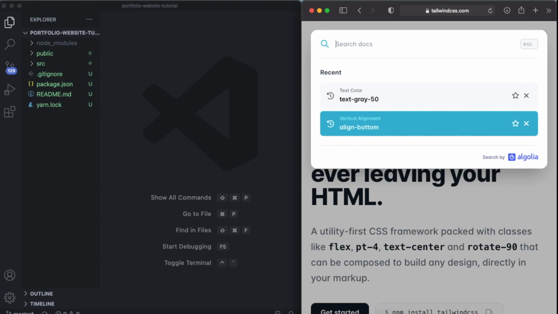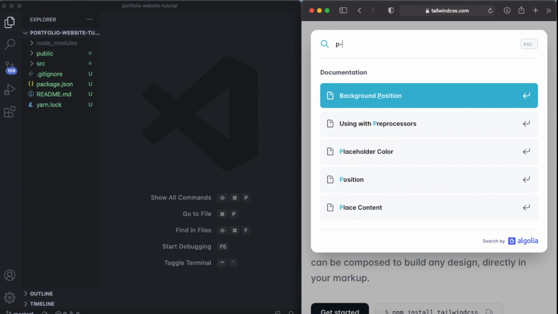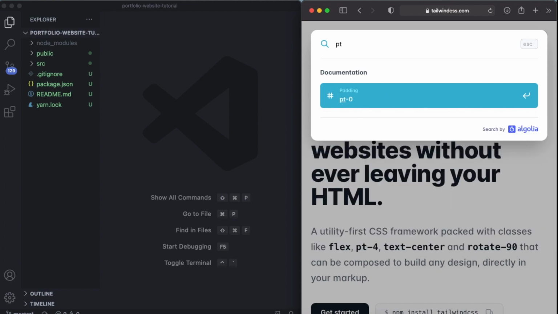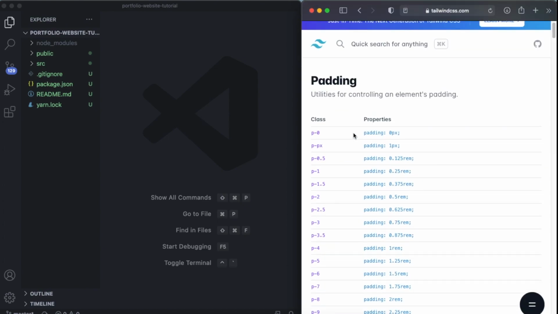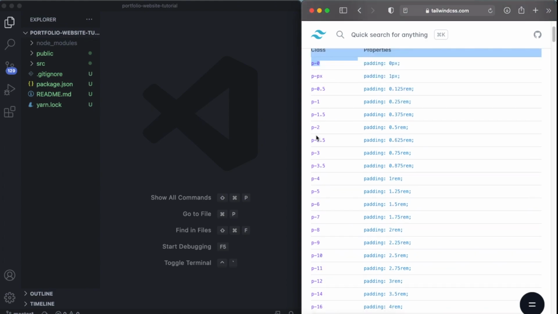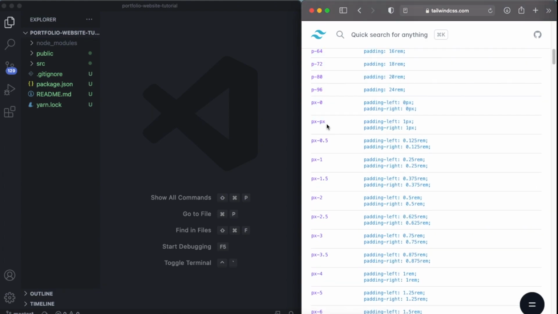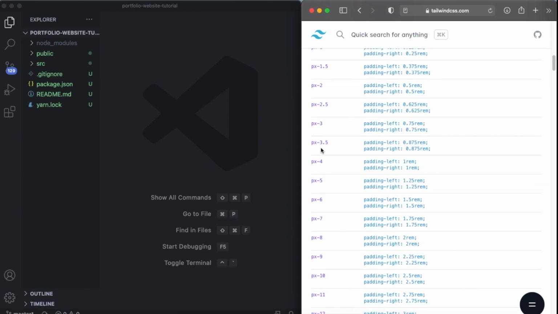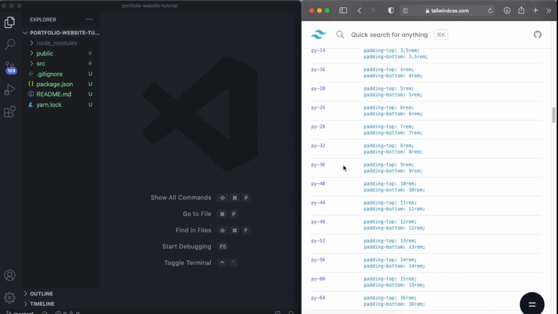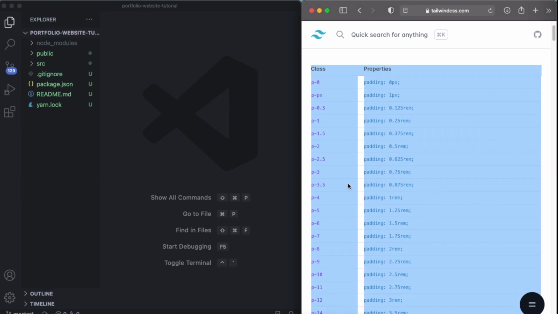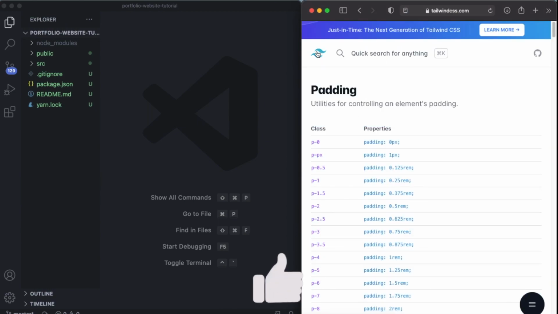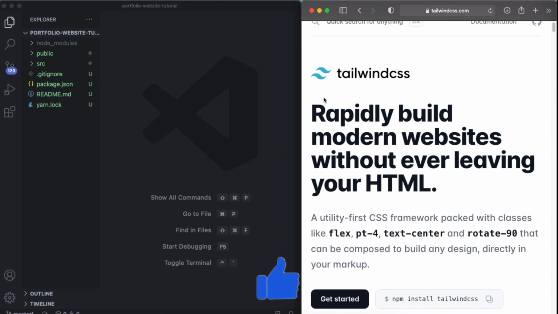Like if I wanted to provide padding, I can write P, padding. So it will show padding PT. PT means padding from top. Here you can see we have different options for providing padding to an element. Here we have padding 0. Then we have padding PX. PX means that we are providing padding on the left and right. Then we also have padding 5, and there are so many options for adding this. Do check their website. This is the best thing I've seen for CSS development.